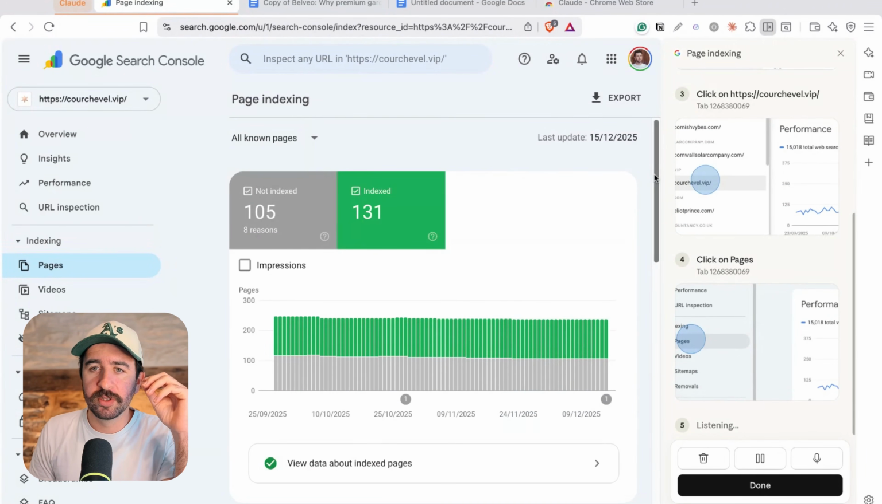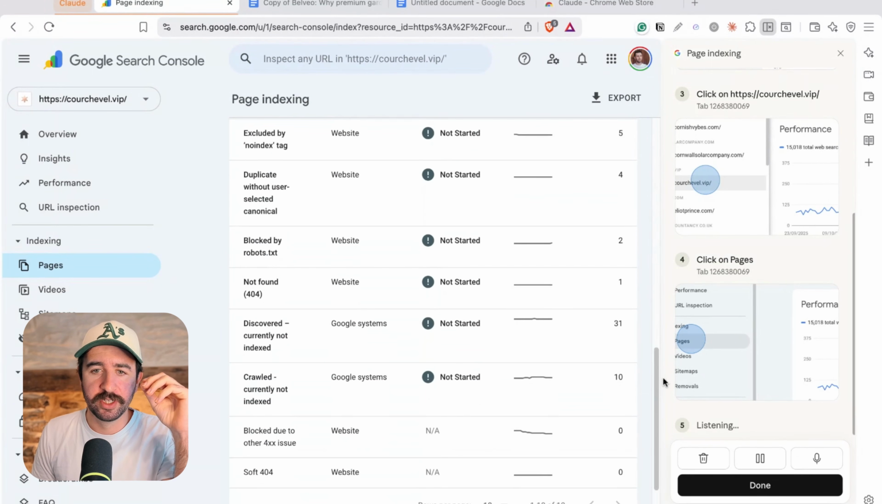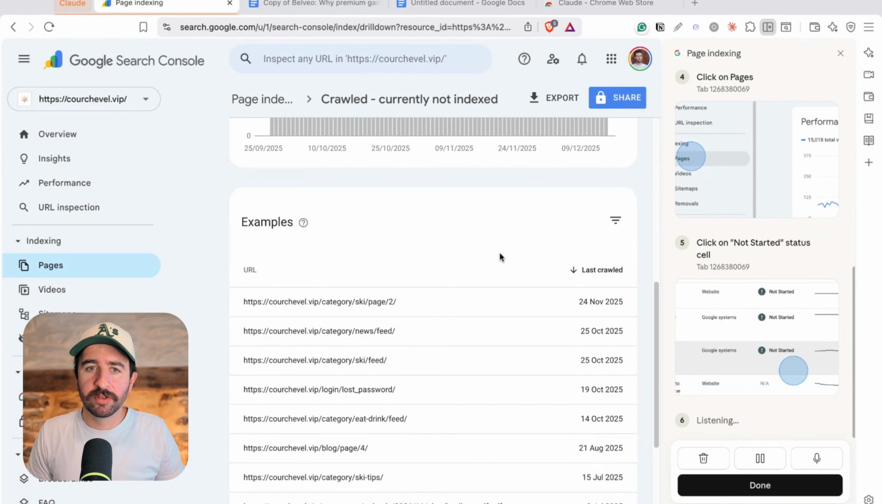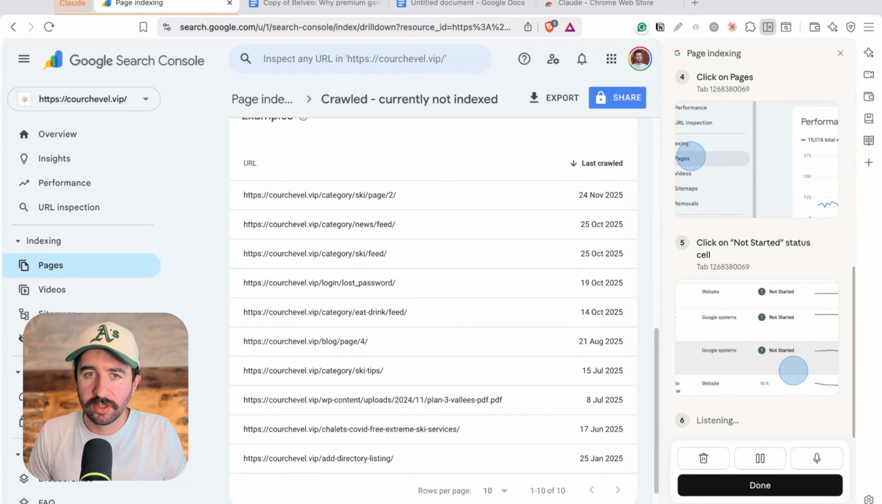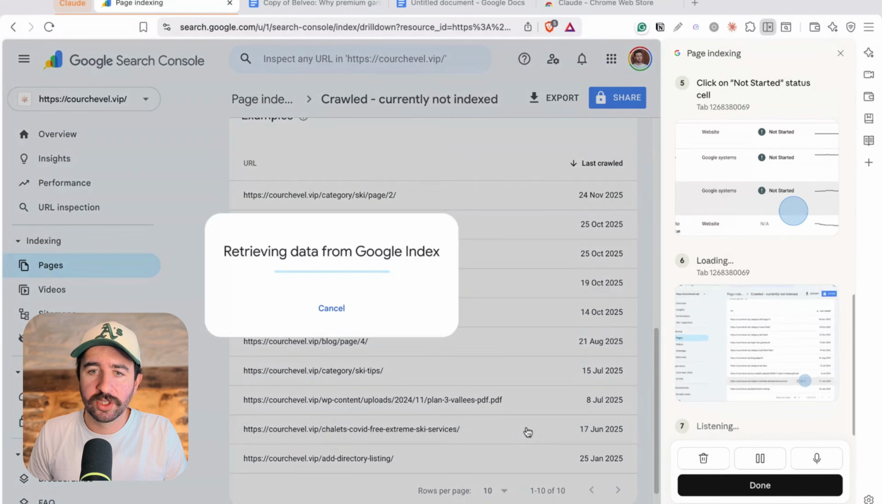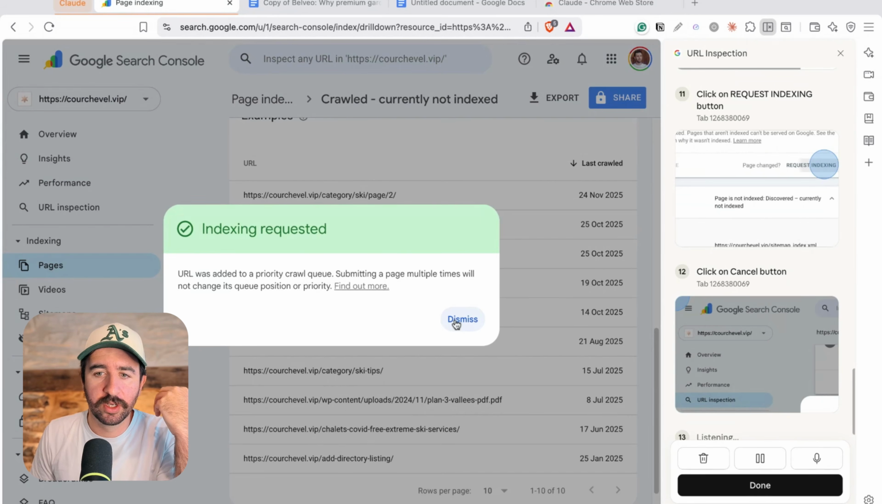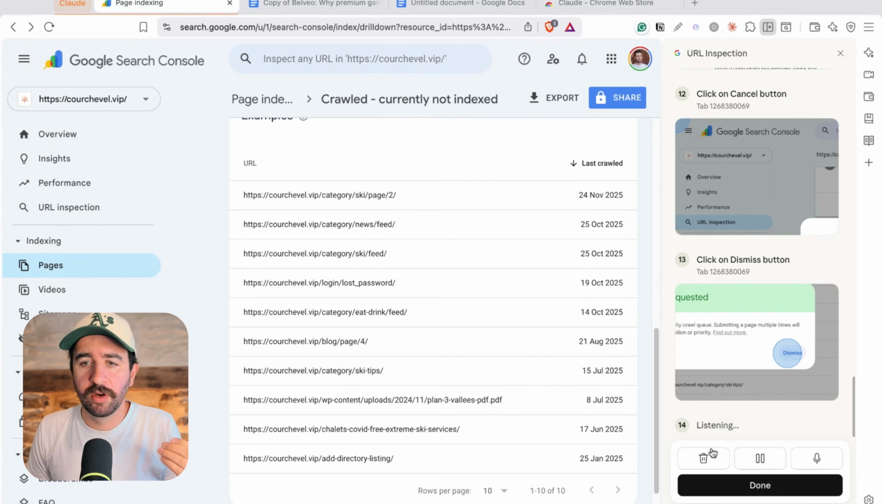From Pages, this will bring you to page indexing, and you can see why aren't pages indexed. We want to find the section that says crawled, currently not indexed. We're going to open this page and then scroll down to look for examples of pages that should be indexed on Google. For these pages we want indexed, you're going to hit the little search icon next to it and open up that specific page. Then we want to click request indexing. It should work nicely. Then repeat this process for any pages that should be indexed but currently aren't.